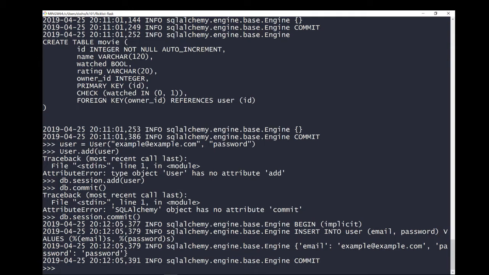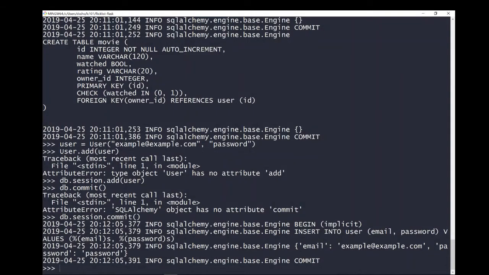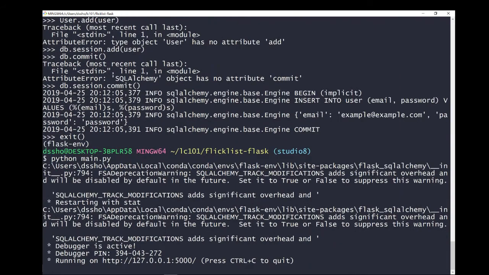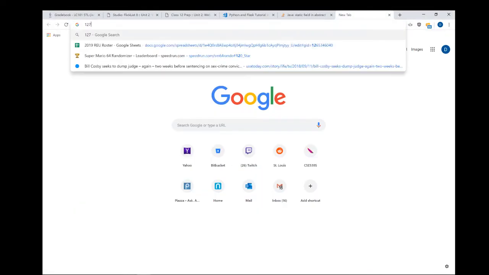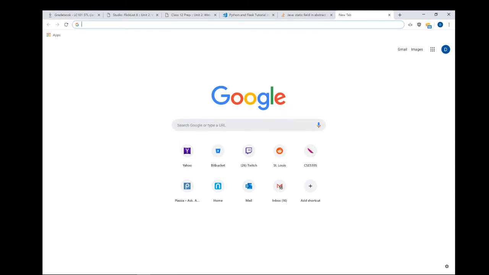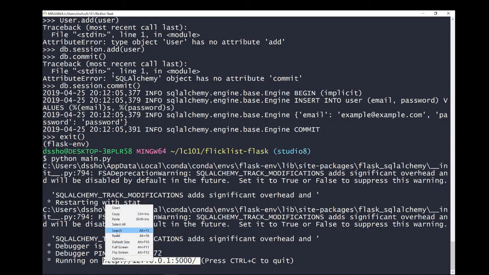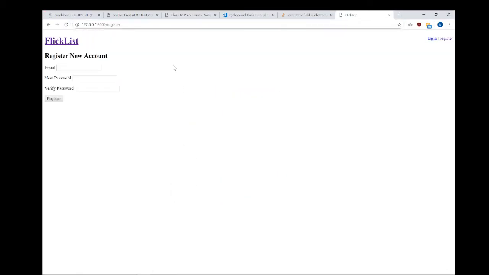Okay. It inserted the user. Cool. All right. And so we can double check and make sure that everything is still functional by starting up the app and then trying to log in as that user. Oh, I gotta copy it. Copy, paste. All right. It's telling me to register.